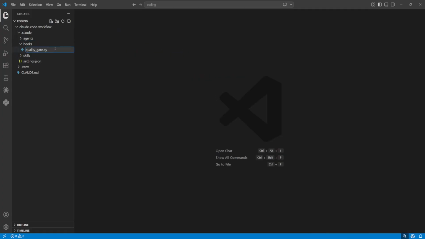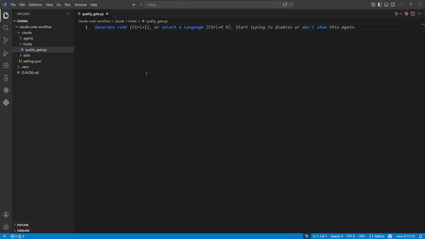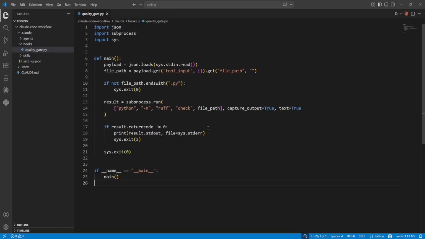Next, inside the hooks subfolder, we create quality_gate.py. This script is actually what enforces the rules. Claude pipes a JSON payload to standard input every time the hook fires, and we pull the file path from that. If the file isn't Python, we exit 0 and skip, otherwise we run ruff against it. The key detail here is exit code 2. That is the magic number for hooks. Anything that exits 0 passes silently. Exit 2 blocks the action and tells Claude what went wrong. Whatever we print gets fed back to Claude, so it knows exactly what to fix.